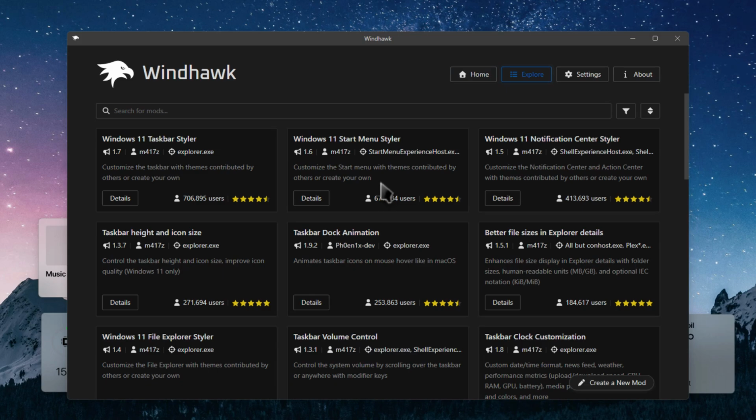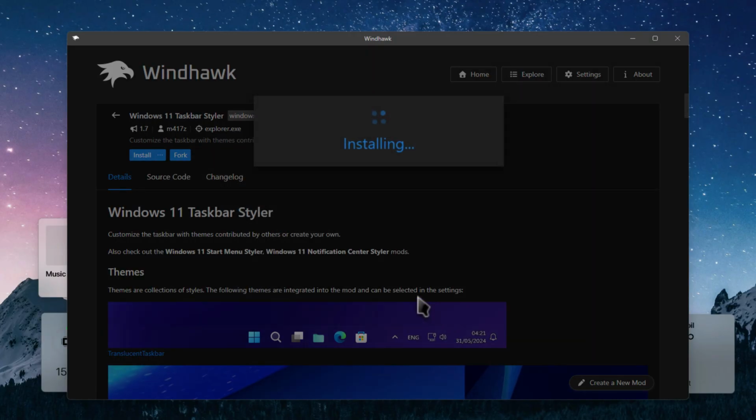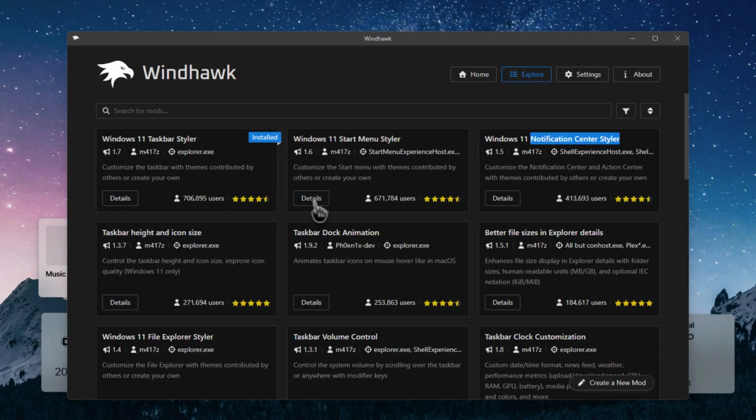Go to Explore. Install all three: taskbar styler, start menu styler, and notification center styler. Go to details and select install. Same thing for the others.